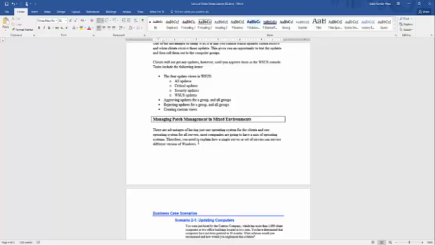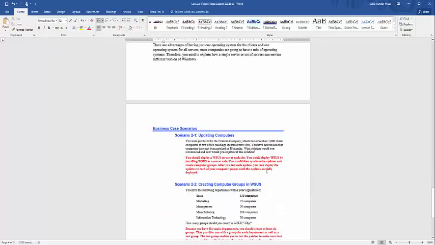You'll have to look at how a single server or a set of servers can service different versions of Windows. And this is talked about at the end of the chapter. So take a look at that when you're reading through your work. There are 2 business scenarios at the end.